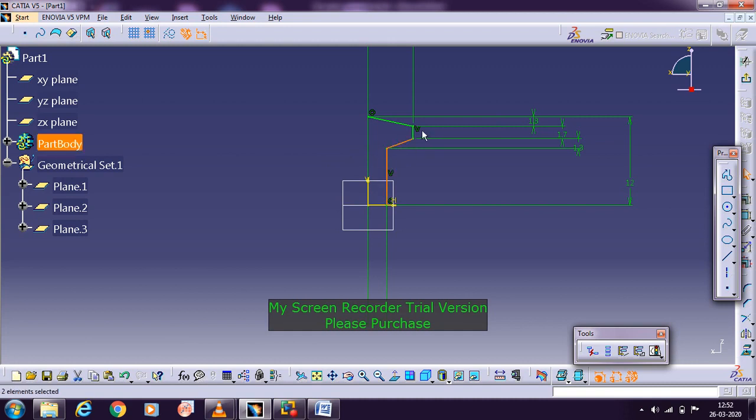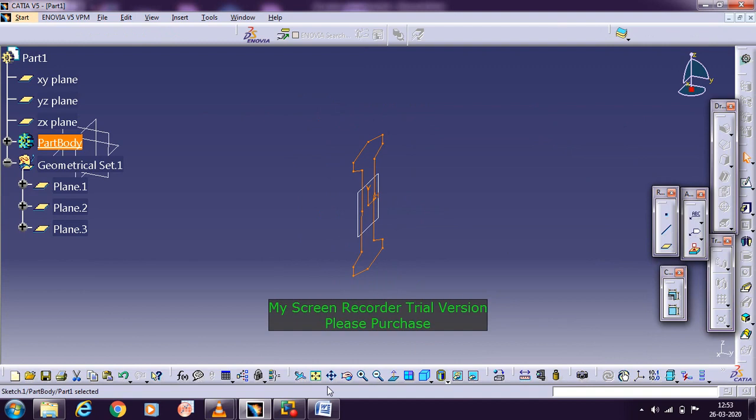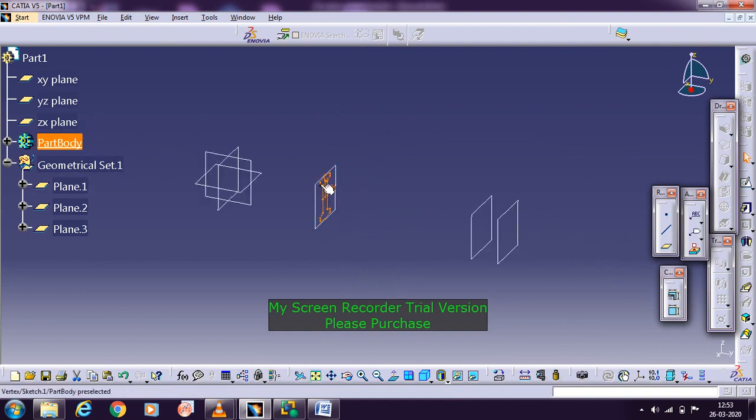Select this eye section, go with the mirror, and select with respect to this line, and you will get the mirrored section. Similarly, select all the lines. For selection you need to press and hold the Control button, and then select all the lines which you want. Go with the mirror and select with respect to the horizontal axis, so that you get the eye section. Now we have the eye section with a height of 12 here and 12 here, 24 mm. Go with the exit workbench. So we have created one eye section for the height of 24.